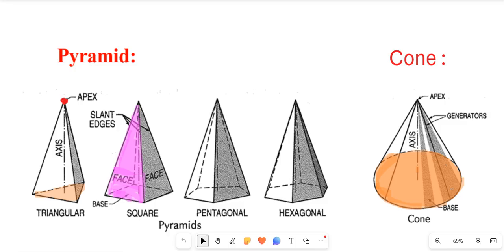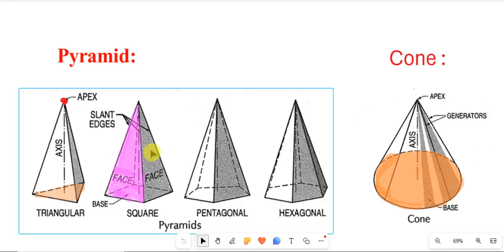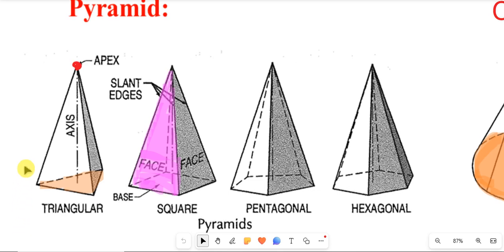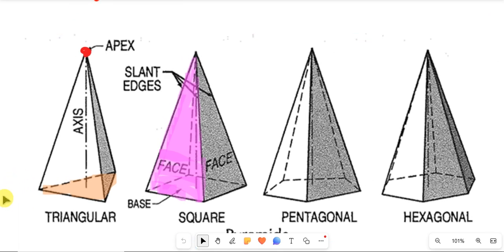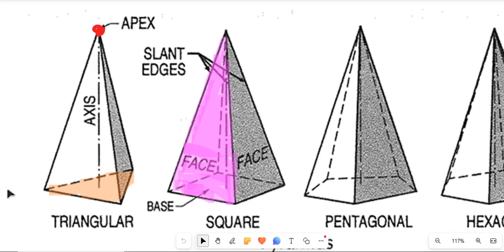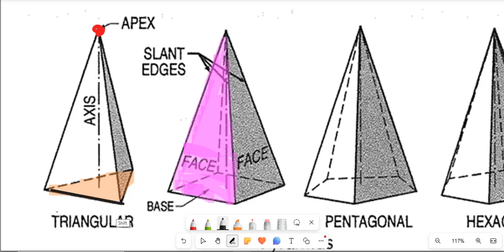So here, pyramid means, first of all, you can see clearly it basically consists of one base. It is not similar to the prism. It will have only one base, whereas in the case of prism we have two bases. So this is the one base. Now the base shape is a triangular shape, so hence it is called a triangular pyramid.